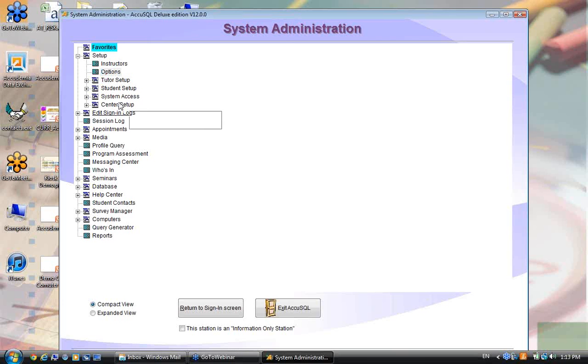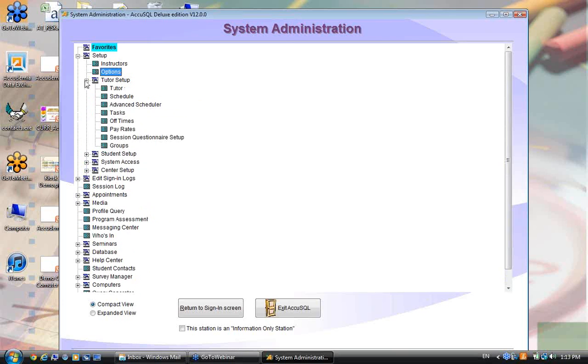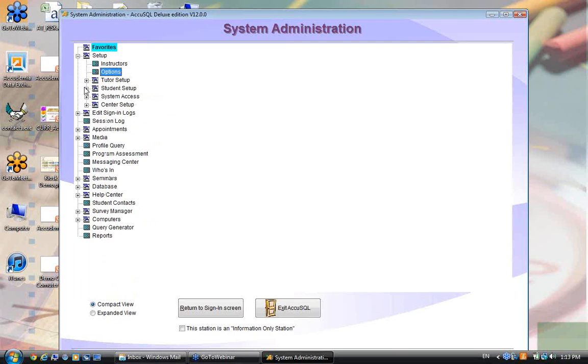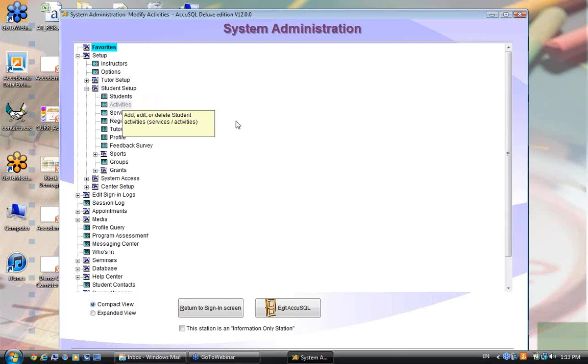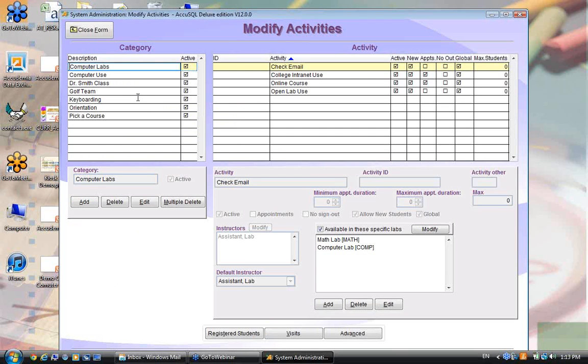Okay, so we've changed all that, and let's take a look at it. I'm going to look at my activities here, and I have a category called Computer Labs. Let's take a look at that one. So I have something called Check Email, College Intranet Use, Online Courses, Open Labs, etc. But what I want you to focus on is right down here. This is all new, available in these specific labs.